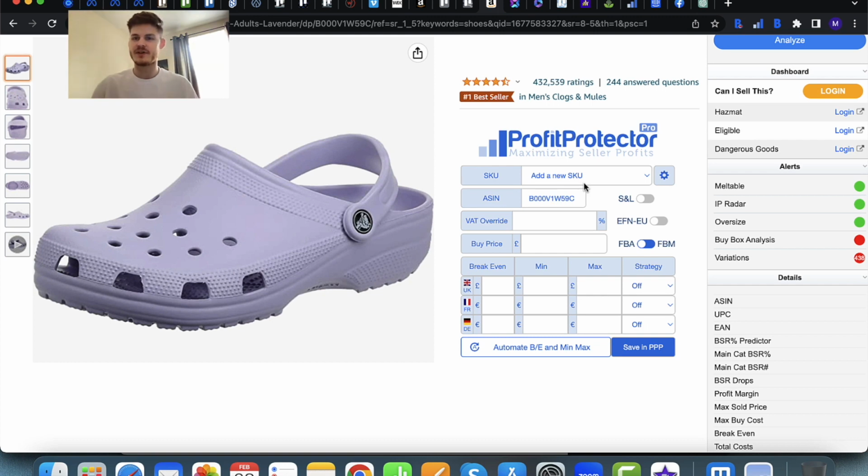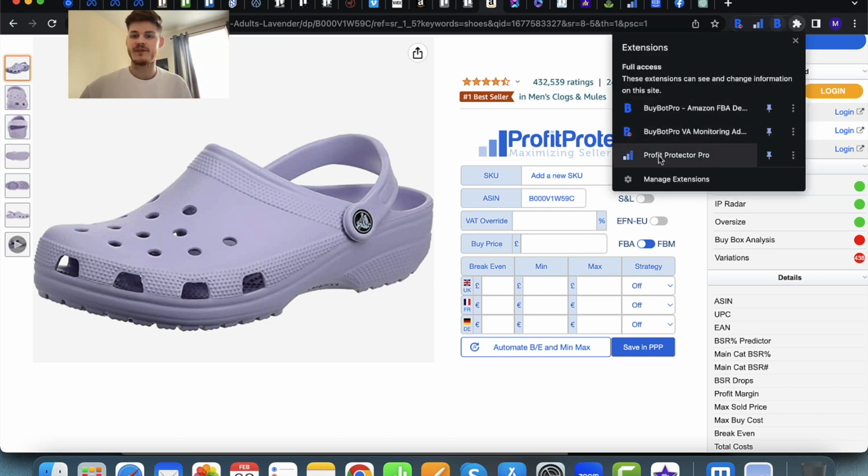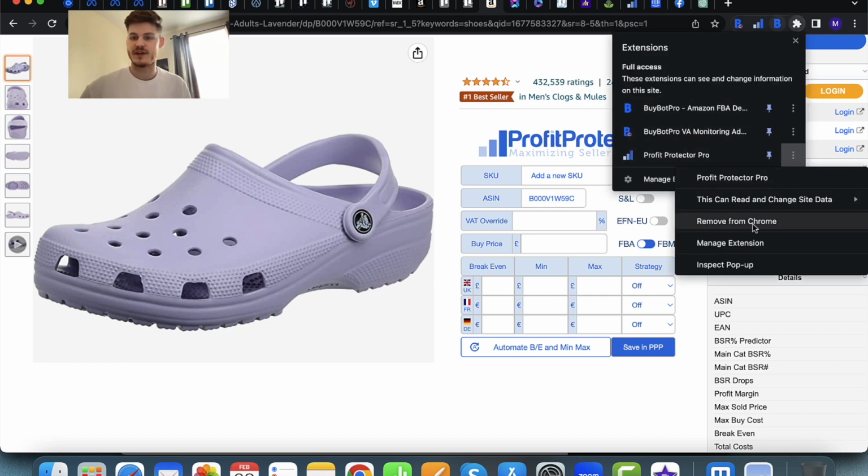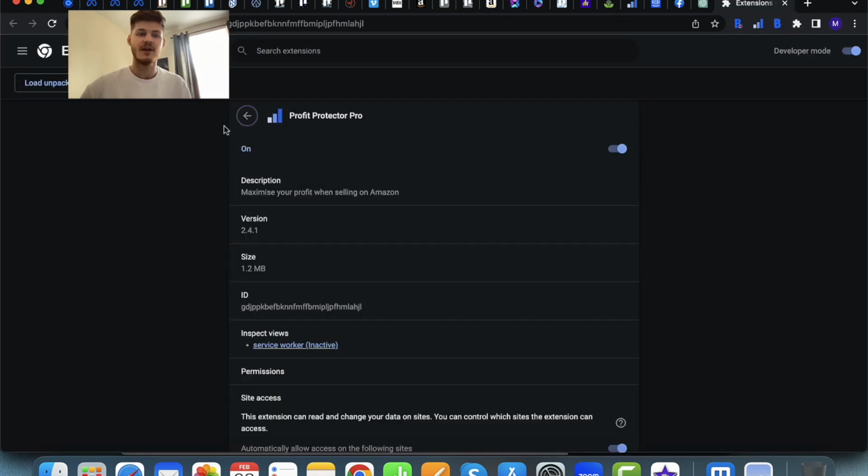If you haven't got this, you need to make sure that you have updated your Profit Protector Pro Chrome extension, and in order to update it, if you don't know, you need to come to the jigsaw piece icon at the top of Chrome, find Profit Protector Pro, click on the three dots, then manage extension, and then you'll have an option to update. If that is not there, you need to make sure that you've toggled on developer mode in the top corner of your screen.